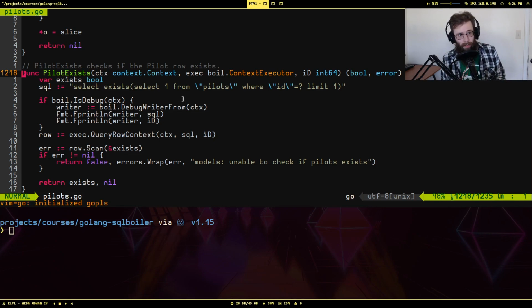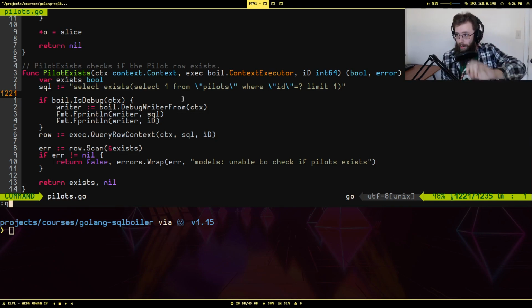You'll notice right here, there's a function to check if a pilot exists. You pass in a context, an interface type that they call context executor, which can be a database connection or a transaction that's been started. You can go look at the docs to read that stuff. And then the ID that you're looking for. This is basically a quick way to say, is there a row in my pilot table that has this ID? Just a convenient way to check that. Again, if you want to look at this, go generate the code against one of your databases and go crazy.